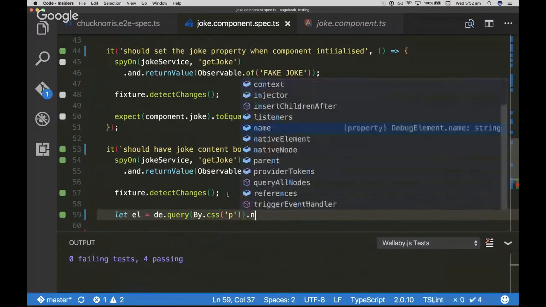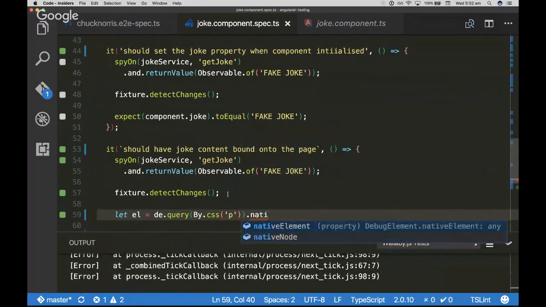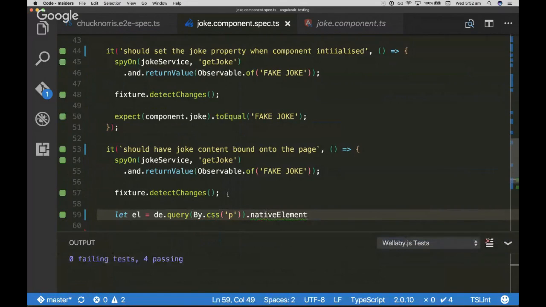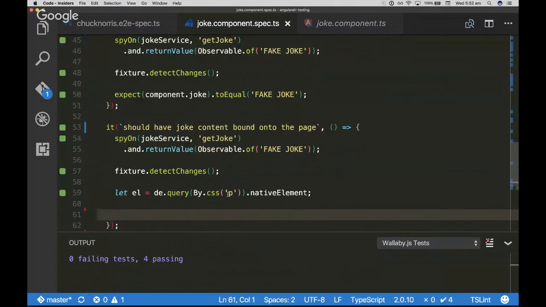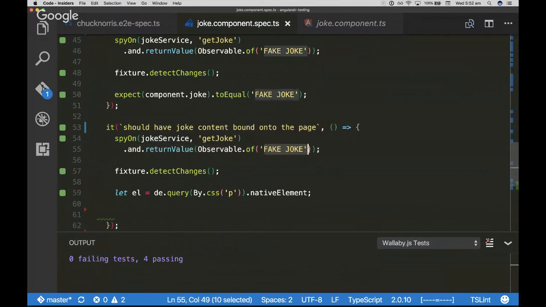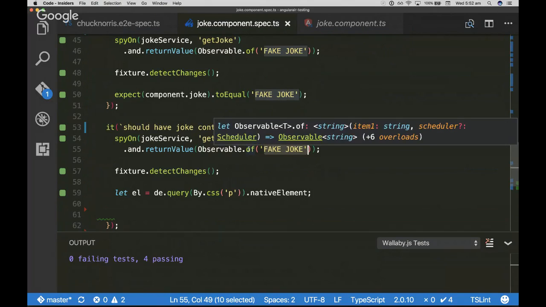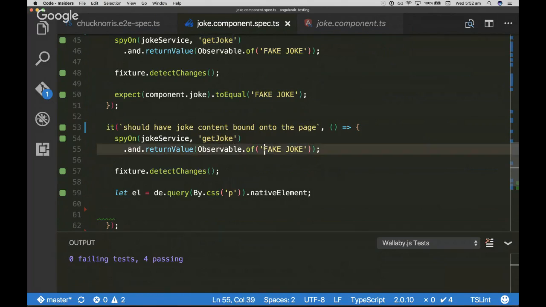And then I want to get a handle on the nativeElement. So this will allow me to use this element object very much in the way that we're familiar with working with the DOM and querying with CSS selectors and so forth and manipulating it. So once I have that, then I can expect the content is going to equal this fake joke, because the component, on ngOnInit, will call the getJoke method on our service, and we're going to intercept that and pass back the string of FAKE JOKE here in capitals.